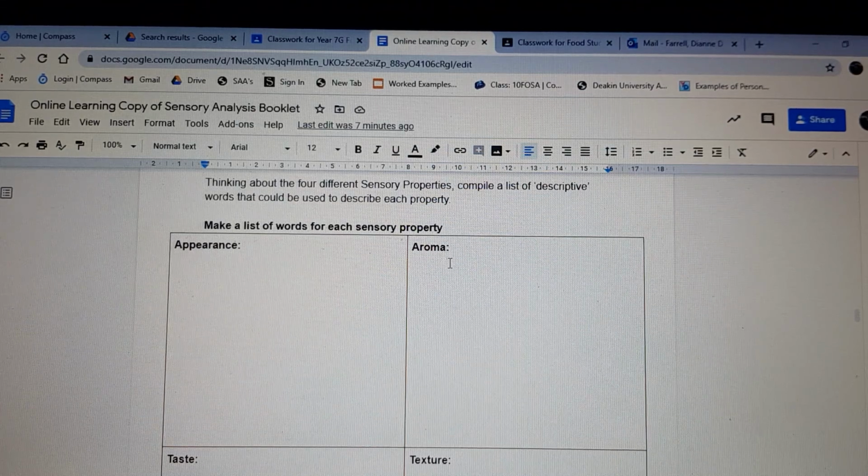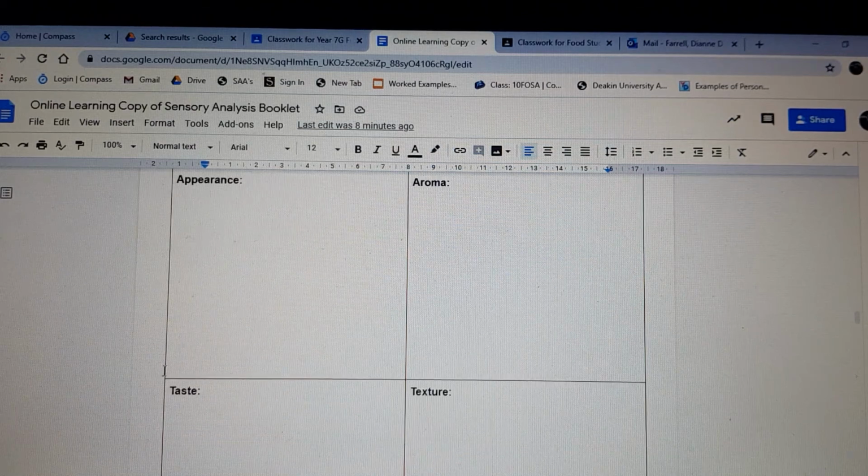Then I want you to repeat the process for aroma, taste, and texture. Okay, so this needs to be comprehensive. You want to make sure you have a lot of words in here. Because the more descriptive words you have, the easier it is to do writing later on.